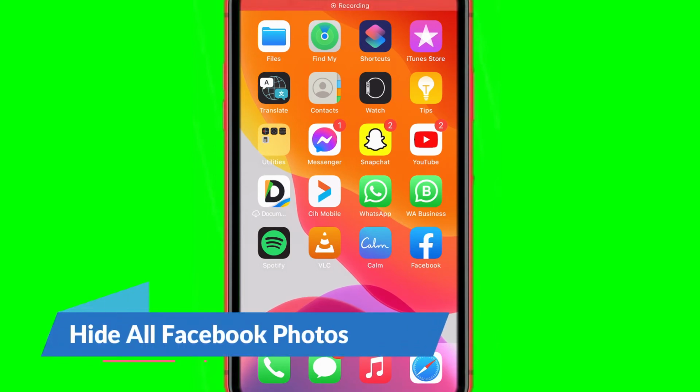Hi guys, today I'm gonna be showing you how to hide all your Facebook photos at once. So let's get started right now.